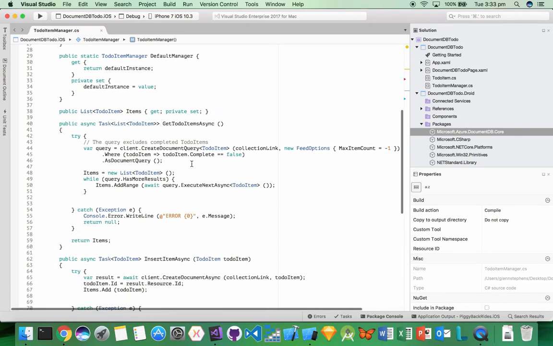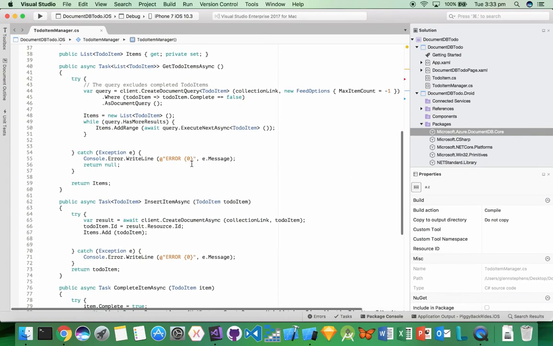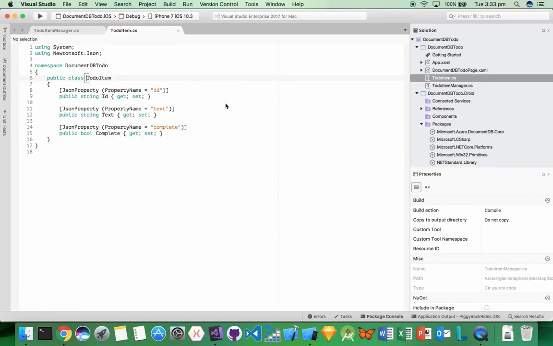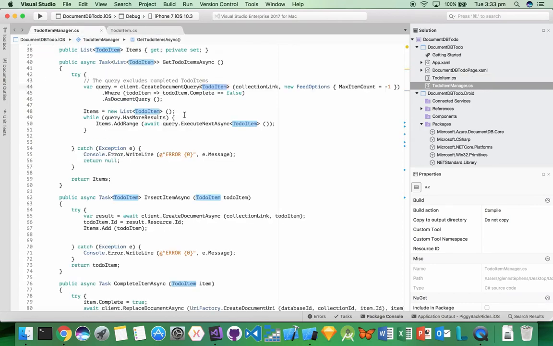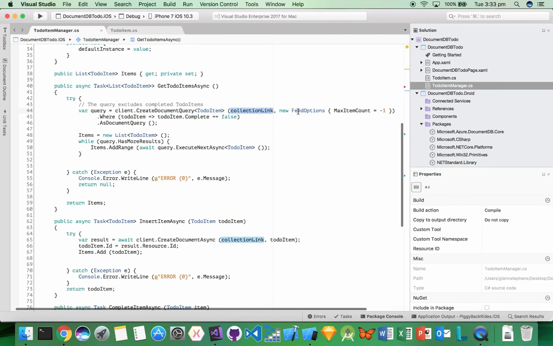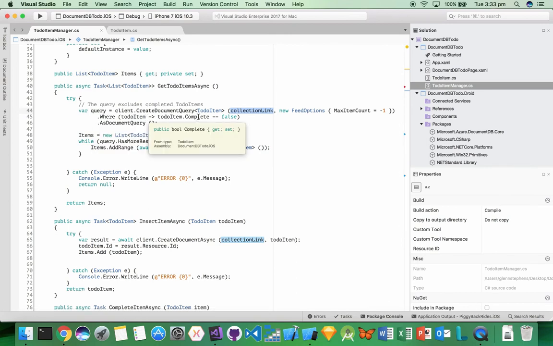But if we look at the actual members of this implementation, it's really quite simple. If we look at our GetToDoItemsAsync, we've got a particular model class here. Let's go to that declaration, which is ToDoItem. It's got an ID, a text, and a complete, which is a Boolean, a very simple structure. And if we look at the items, we can see when we're getting those queries, we're creating a document query of ToDoItem, and we're passing in the collection link and our maximum item count, and we're also applying a filter here. So we only want the items that are not yet complete, and then return that as a document query.